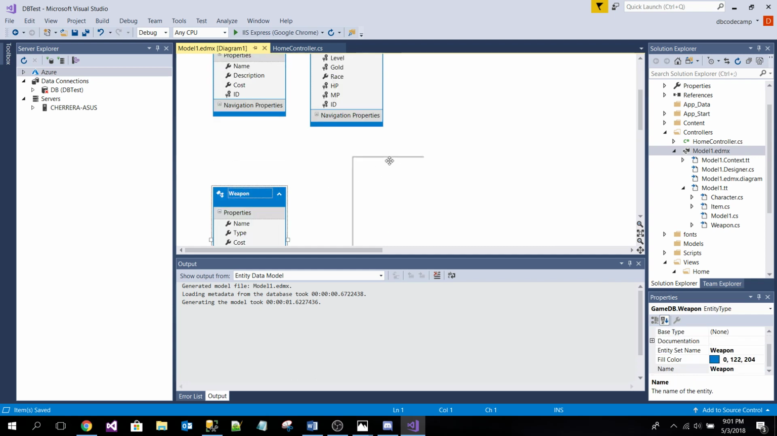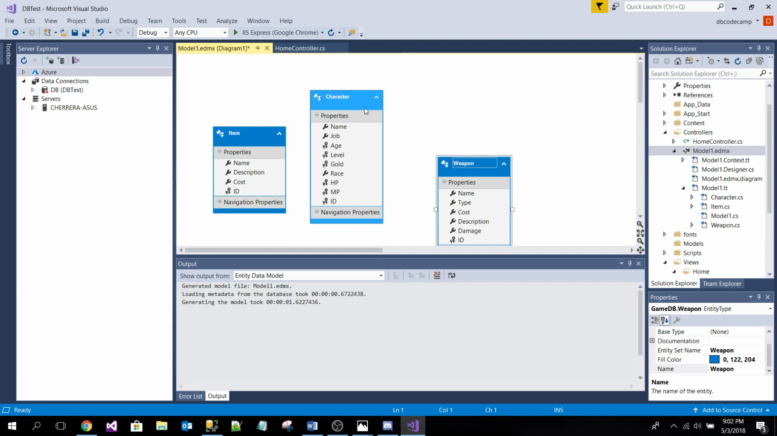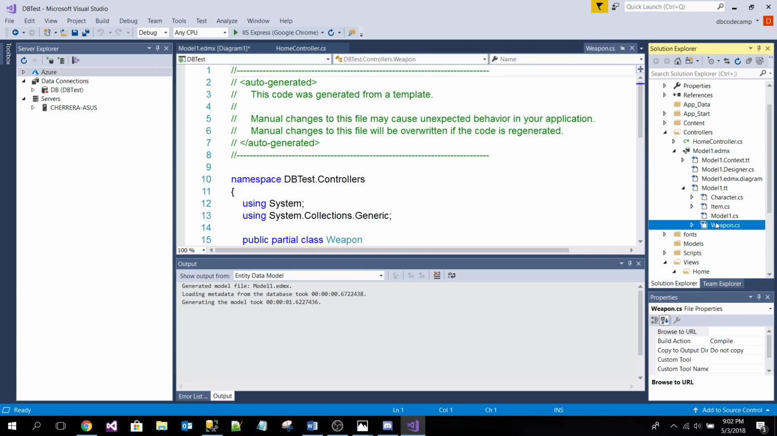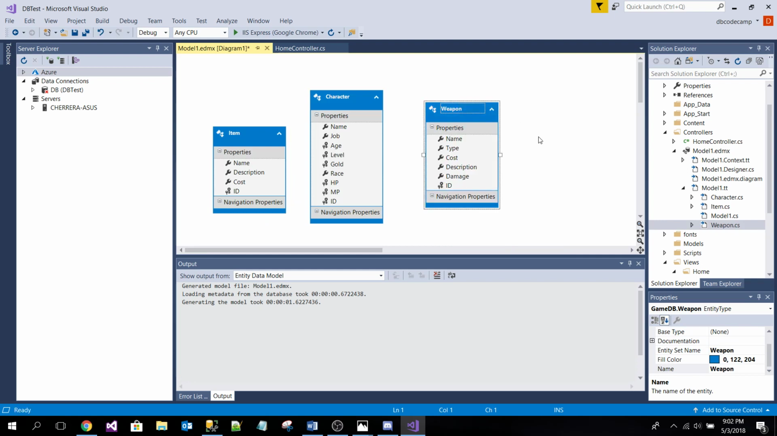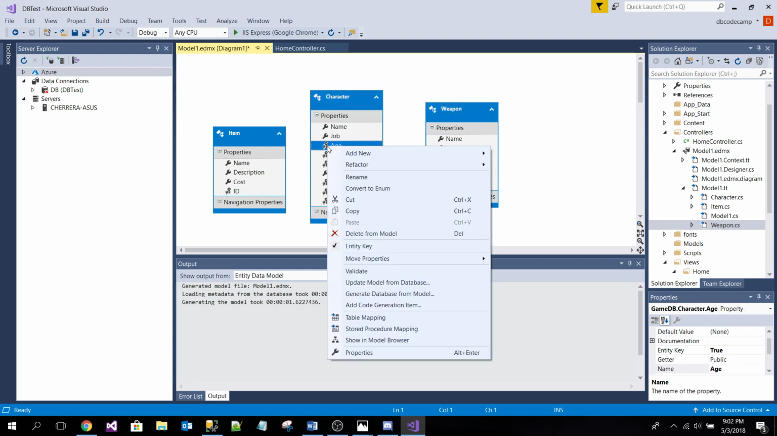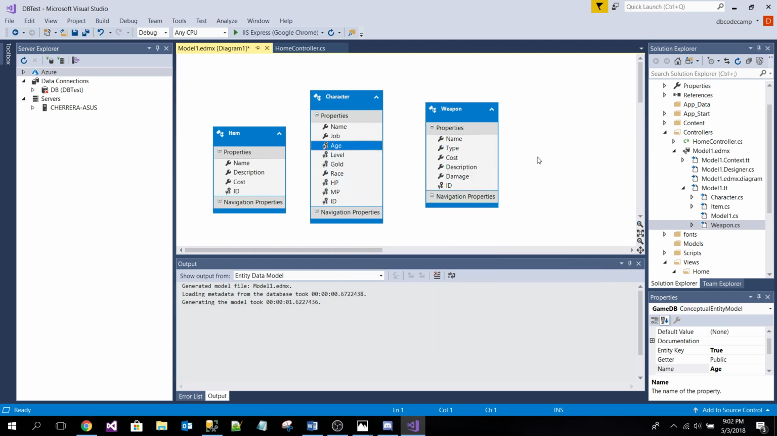So we have the weapon. We have item, character, and weapon. And do you guys see it over here? So we have character, we have item, and we have weapon. Let's see. All right. Let's see. This one is still kind of messed up a little bit, I think, which I'm going to need to probably fix manually. But we'll see what I can do, or probably delete it and then update.